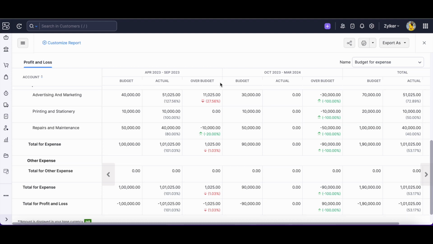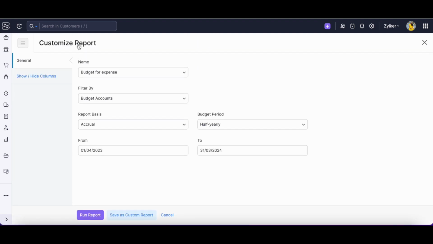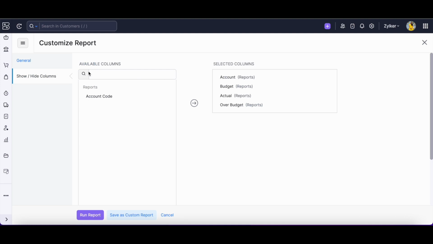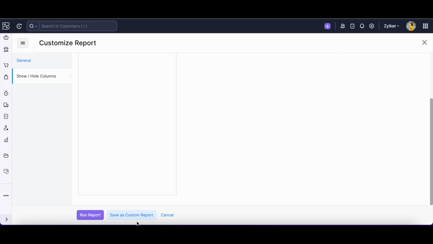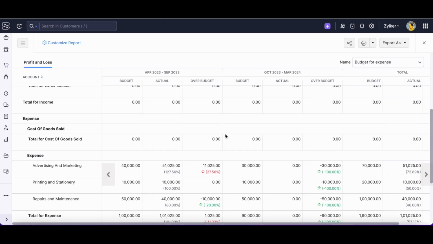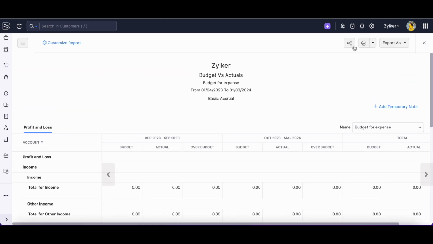The over budget column will not be visible. If it is not visible, you can click on the customize report icon, and in show or hide columns, you can add the over budget. Similar to the accountant report, you will also be able to save this budget as a custom report by clicking on the save as custom report option. You would also be able to share and export this report, similar to the accountant report.